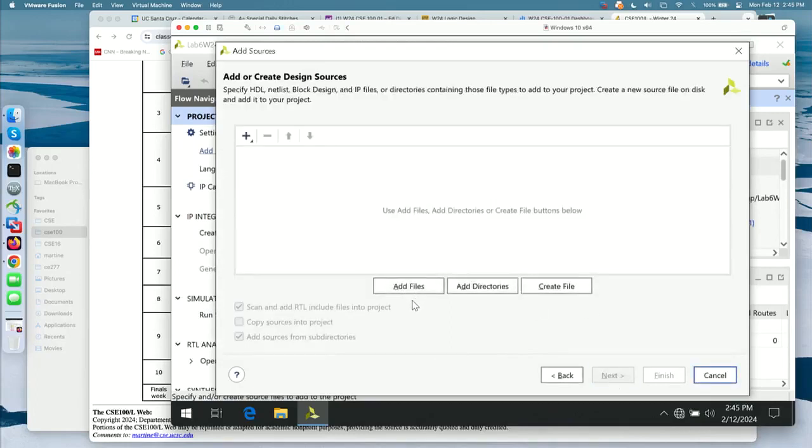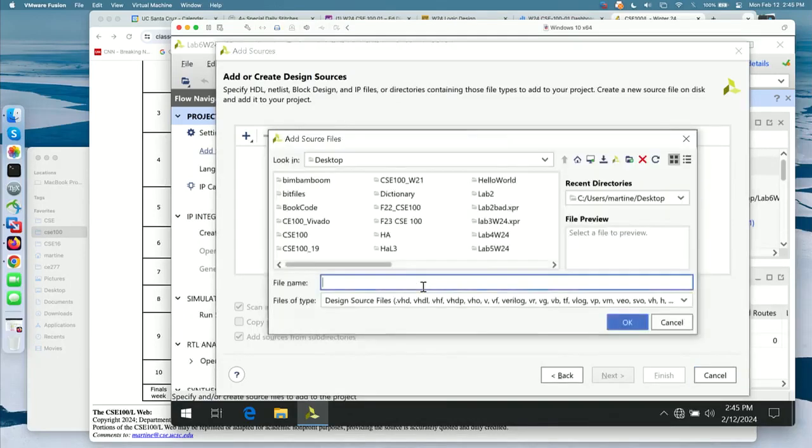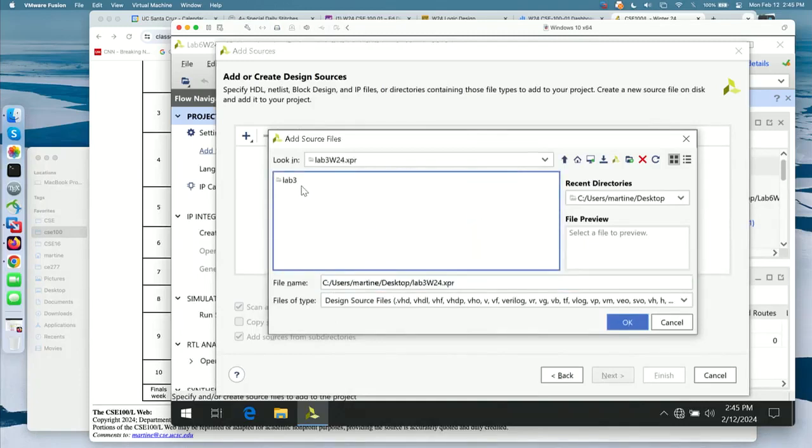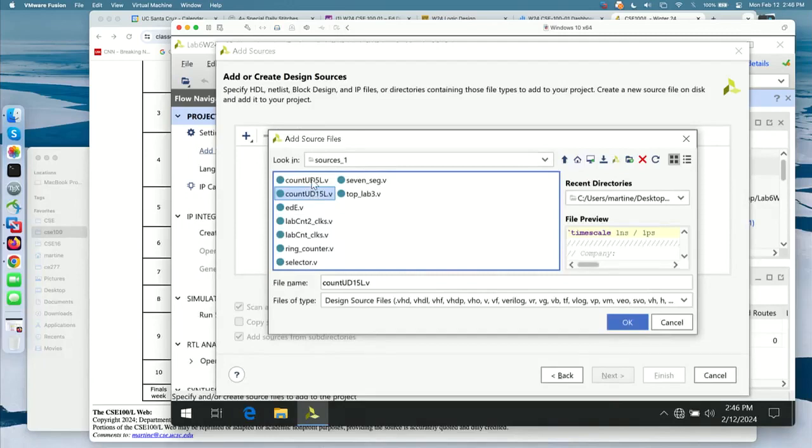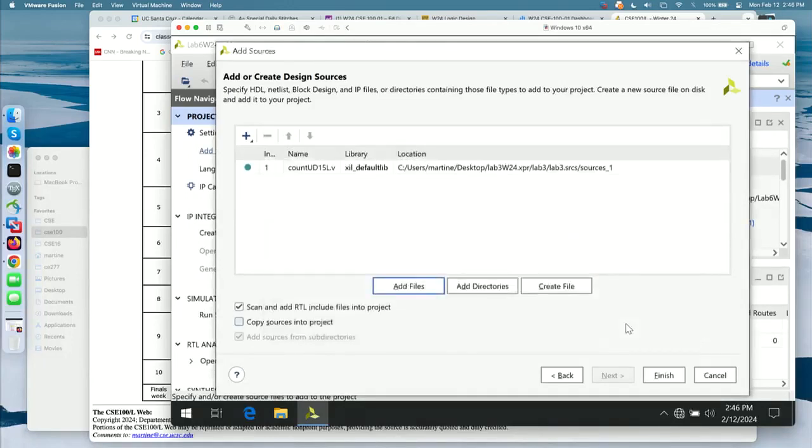you can use add sources, and instead of create, you're going to want to add file, and then go find it. Okay, let's go find my counter. It's in sources. Okay, there's my 15-bit counter. I probably want to get my 5-bit counter too, by the way. But anyway, I'll say okay, now, very important is this box here, copy sources into project.